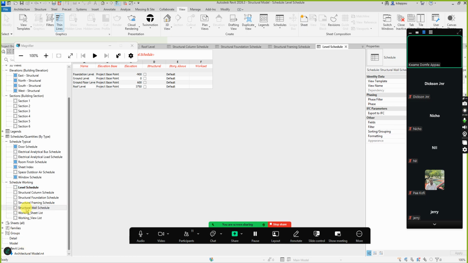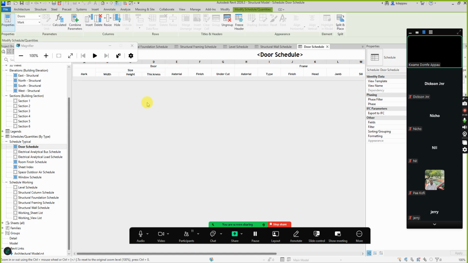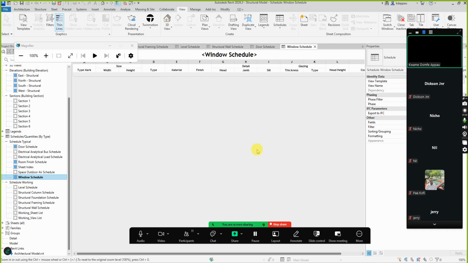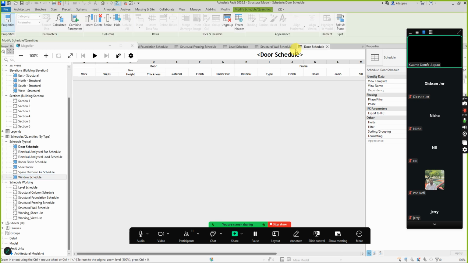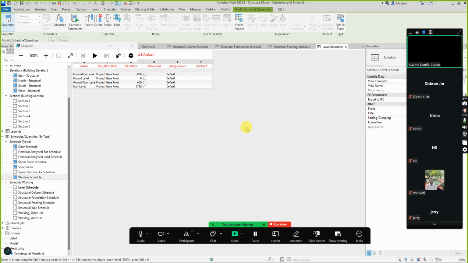If I go to the structural wall schedule, currently there's no structural wall inside. If I want to do a door schedule, there's no door, so you won't see any door. If I want to do a window schedule, there's no window, so you don't see any window schedule. So all these things are there to guide us in doing whatever we want to do. That is the way Revit works.